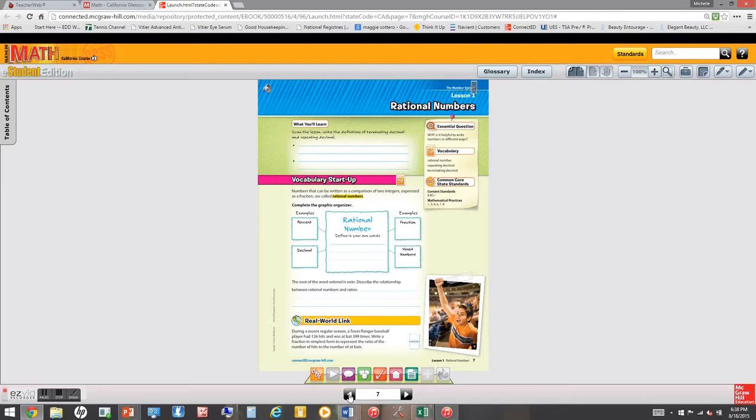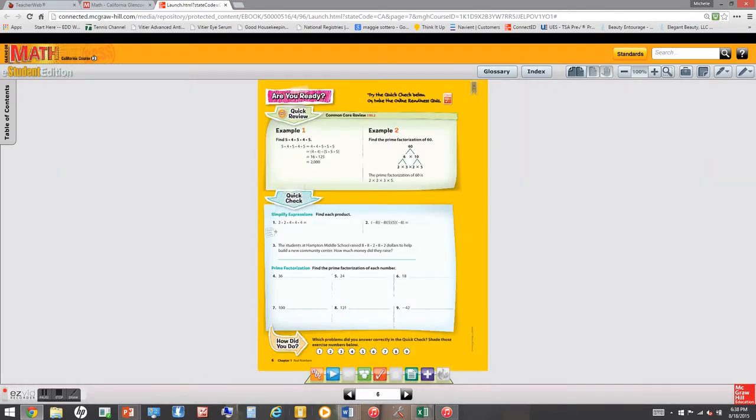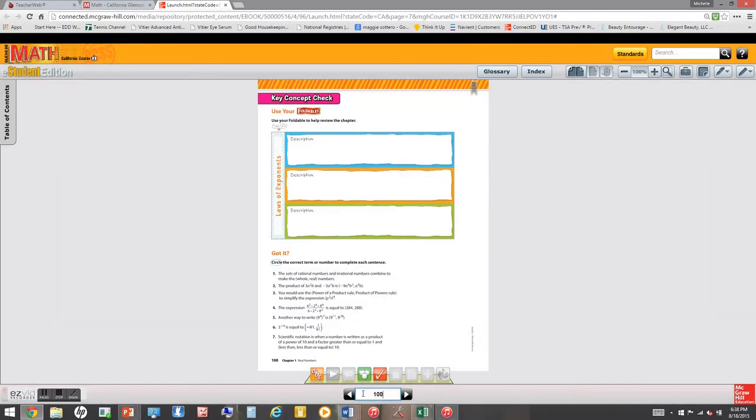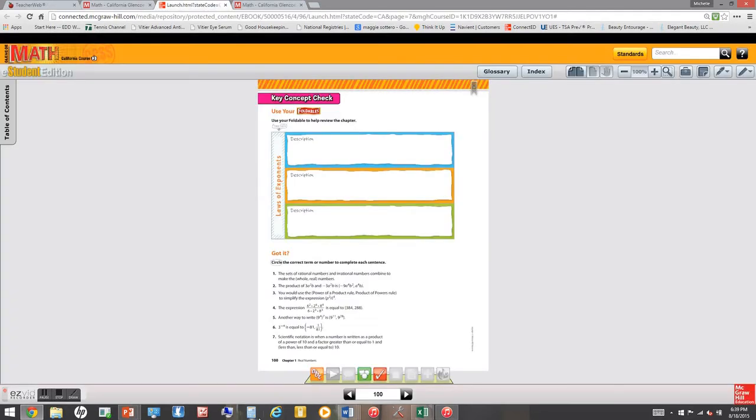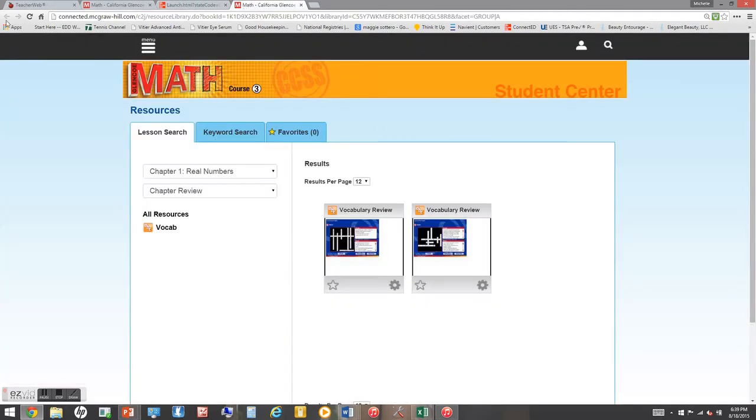Let's see what's on page 100. On page 100, these are all the icons for help, just like last year. There's a vocab, so if I click on that, it's going to give me a vocabulary review. By the way, you can't just go back here because I'm no longer in the book. It took me out of the book. Kids asked that last year. I'm going to go back to the launch.html.